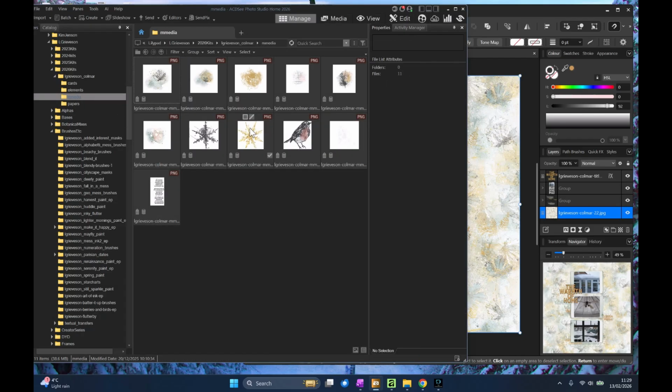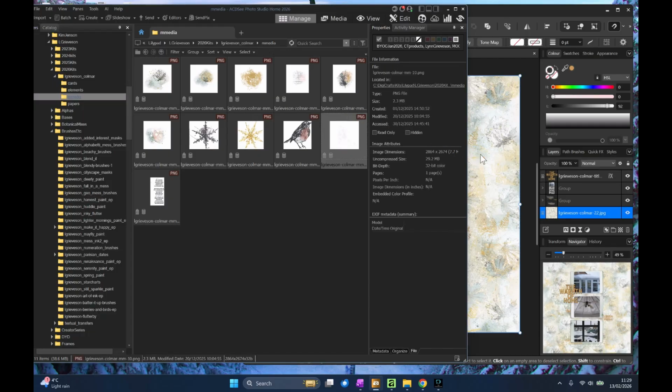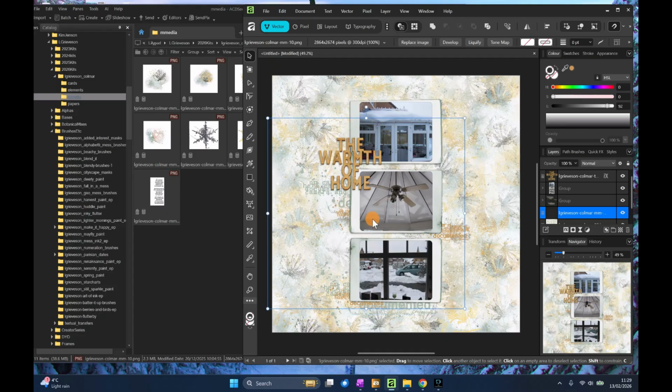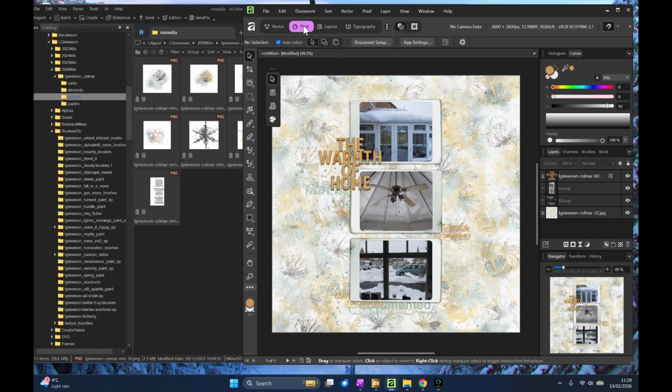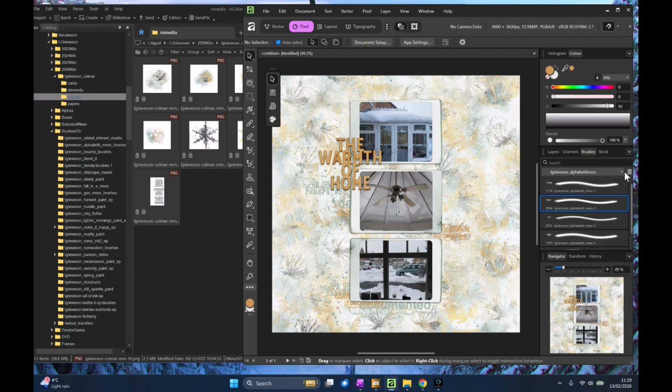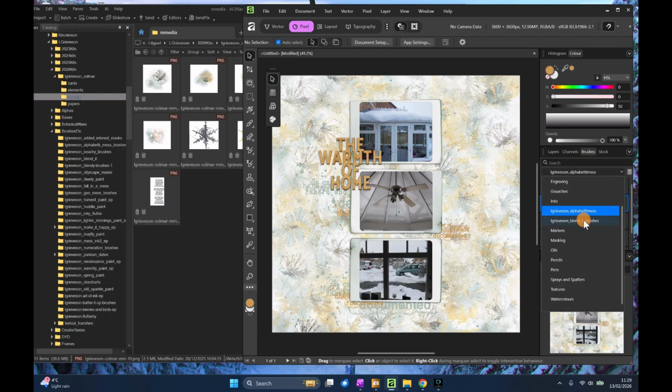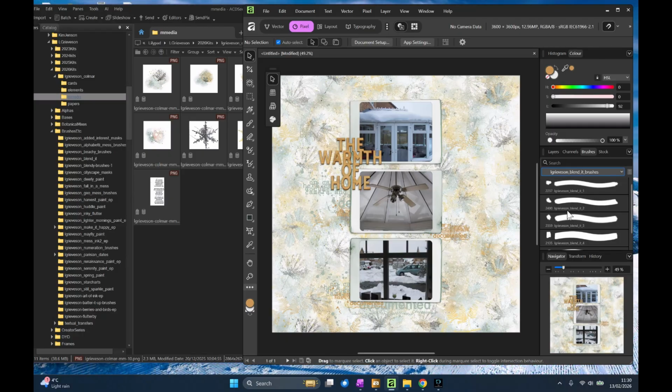Let's just have a quick look at the mixed media in this kit. What's this one like? It's not going to be enough. So I'm going to go back to Pixel Studio and my brushes. I have another brush set here by Lynn called Blend It Brushes, which I've previously installed. And I'm going to use the colour picker just to take the whites from this background. And then I'm going to pick one of these. Let's try this one. Select the brush tool.